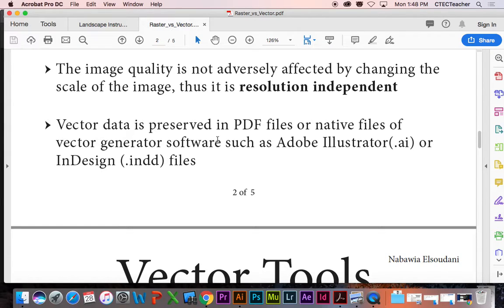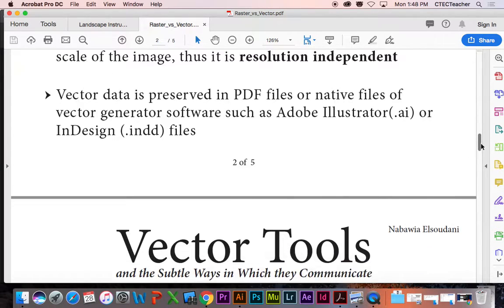Okay, so vector data is preserved in PDF files or in the native files of vector generator software such as Adobe Illustrator or InDesign. Also, another file type that retains vector data is the SVG file type. I should list that there too.